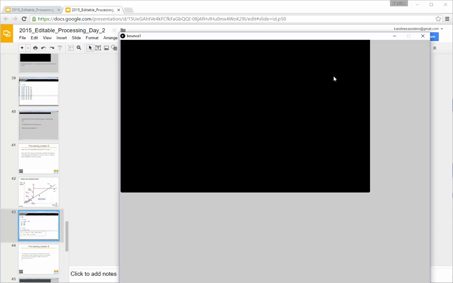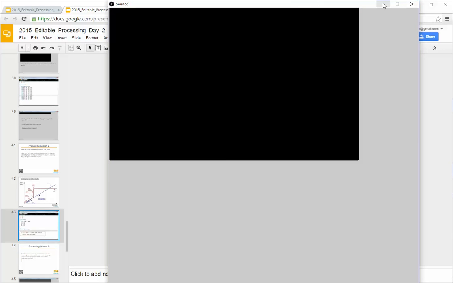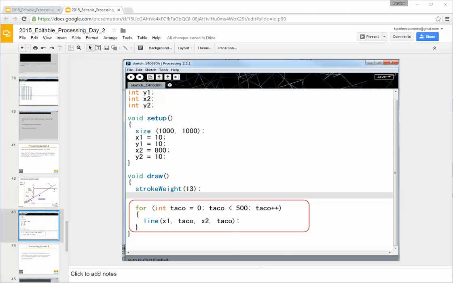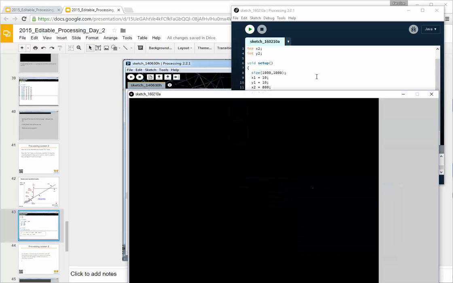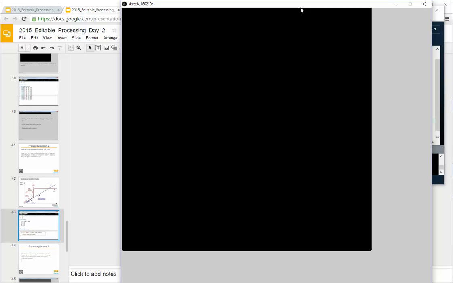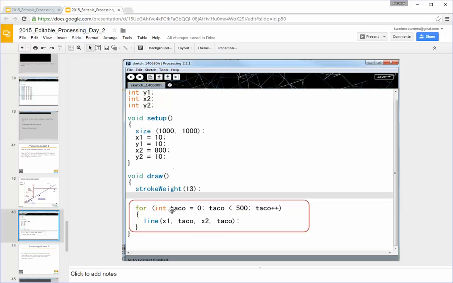So if we have a look at what mine looks like now, let's have it run instead 800 times. The block is just going to be bigger. Okay, so for loops take an integer, tell you by how much to increase the integer per loop, and when to terminate your loop. That's what all this is doing.